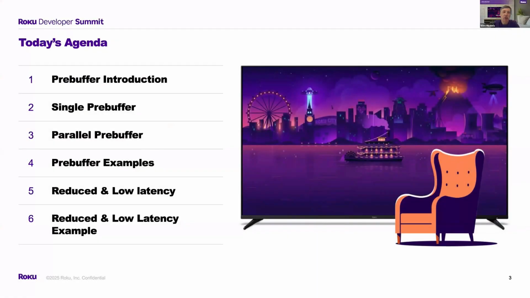So the agenda for this presentation. We're going to start with pre-buffer, give an introduction on what it is. Then we will explain the various pre-buffer modes, single pre-buffer, as well as parallel pre-buffer. And we will end the pre-buffer section with an example showing how applications can use pre-buffer. And then in the last two slides, we will talk about playing live streams with low latency.